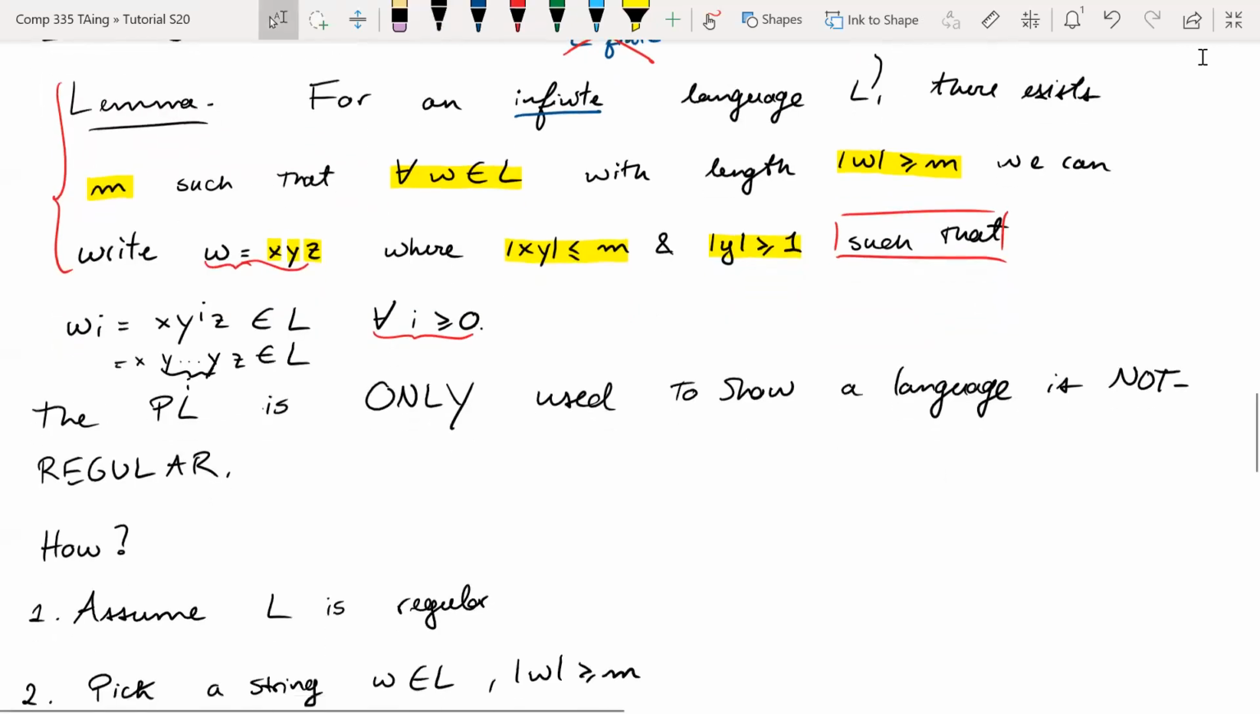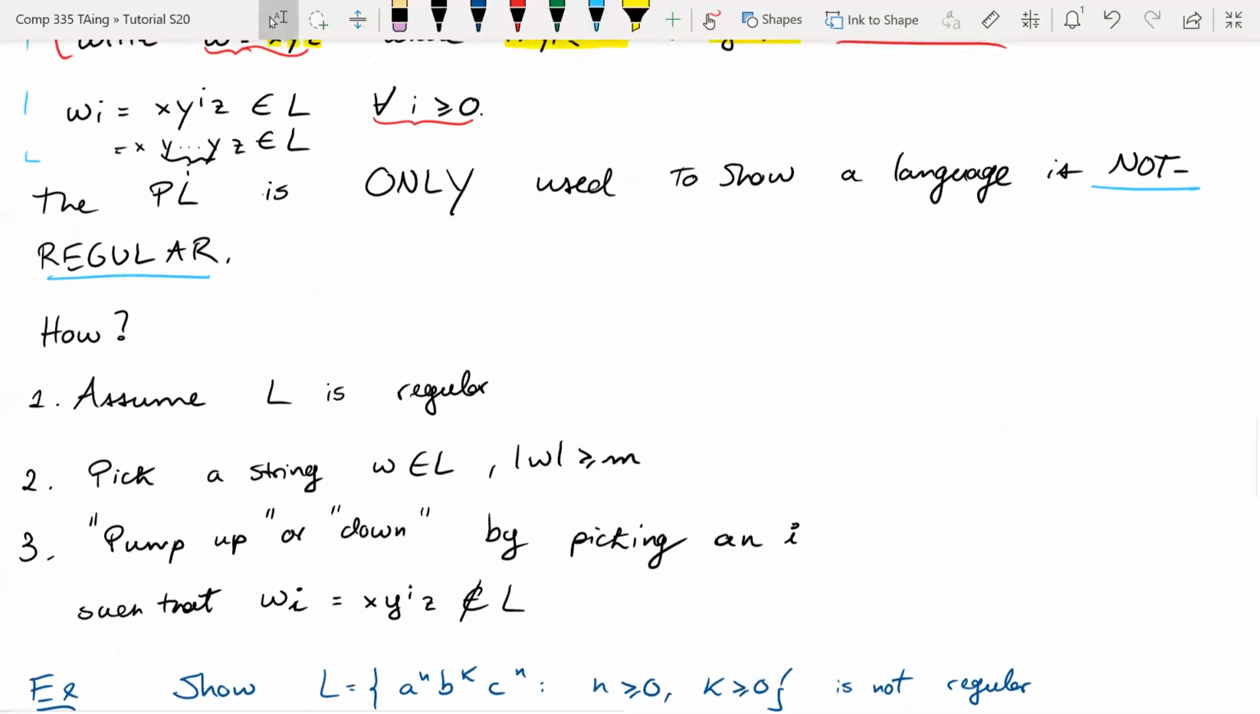And so what is the use of the pumping lemma? The only use of the pumping lemma is to show that a language is not regular. If the pumping lemma condition is true, it does not prove that the language is regular. You can only use the pumping lemma to show that a language is not regular. So how do we do this? Well, we use what's known as a proof by contradiction.